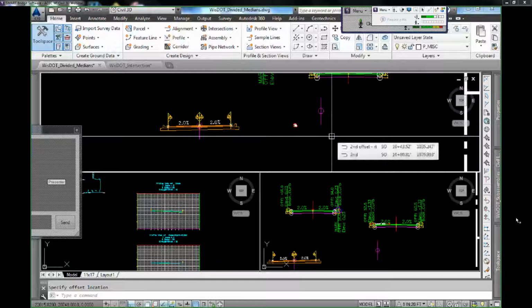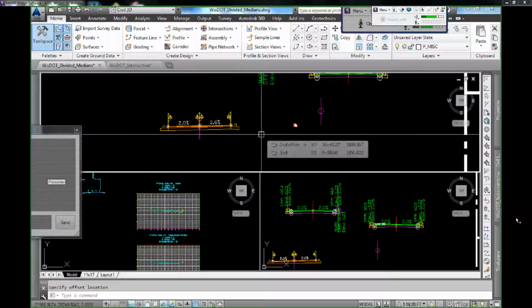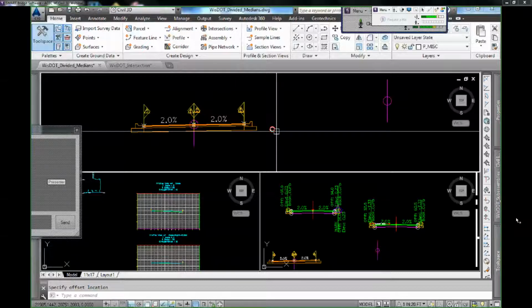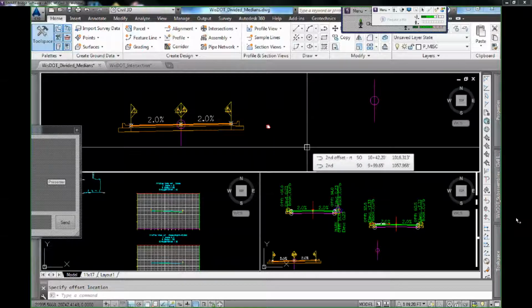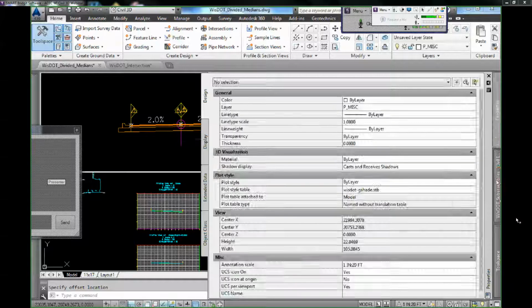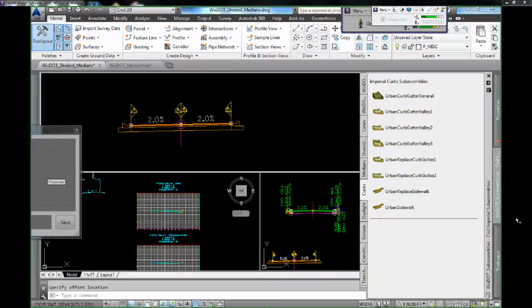Okay, now at this time, what I'd like to do is add in the mark point. One thing to keep in mind is that every one of these assemblies we're going to talk about requires a mark point.